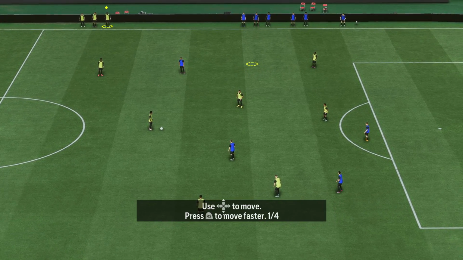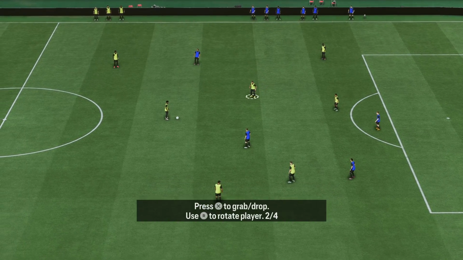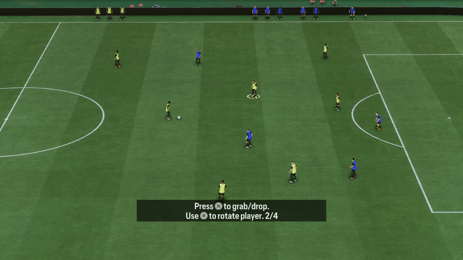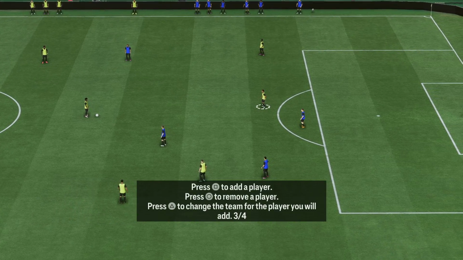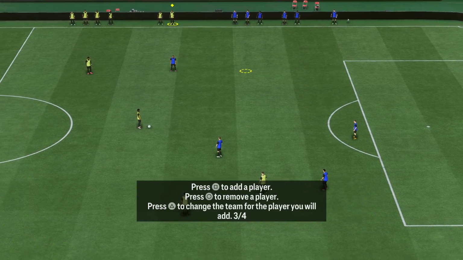So once you've added your player, and if you want to remove them, just highlight on the player you want to remove and press the O button. So highlight the player and press the O button, and this will remove the player.